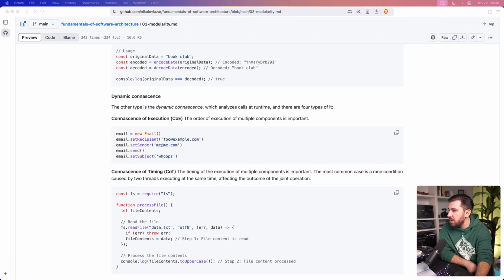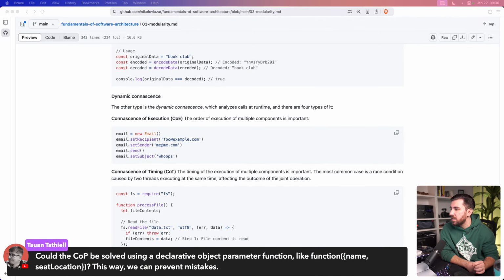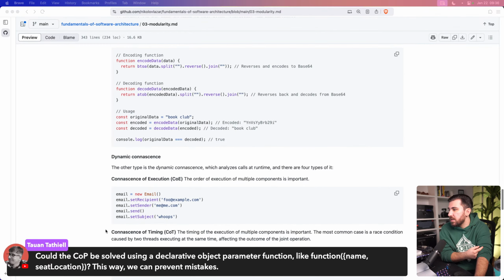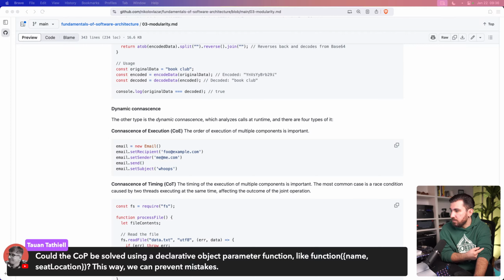Tawan asks, could the connascence of position be solved using a declarative object parameter function, like function name and seat location? This way we can prevent mistakes. True. In this case, the actual argument is just one, right? It is the object containing the name and the seat. And there is no positioning in this case because it's just one object. This is one way we can solve the connascence of position.